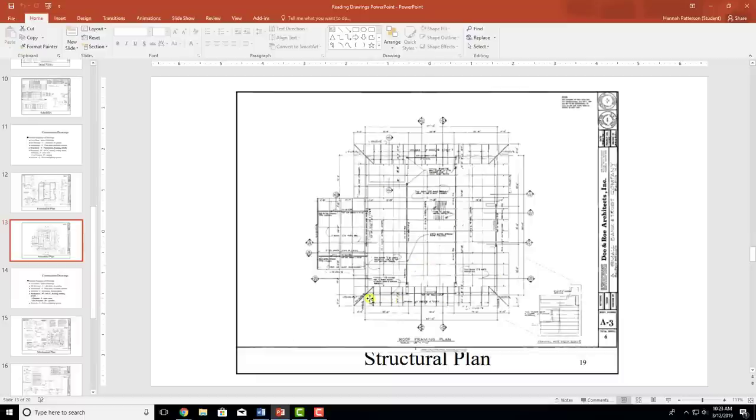So this is structural framing. So this looks exceptionally confusing with the sheer number of lines on here. The roof framing plan, which this is, as you can tell right here, is typically one of the hardest to interpret because there are just a bunch of lines going everywhere.